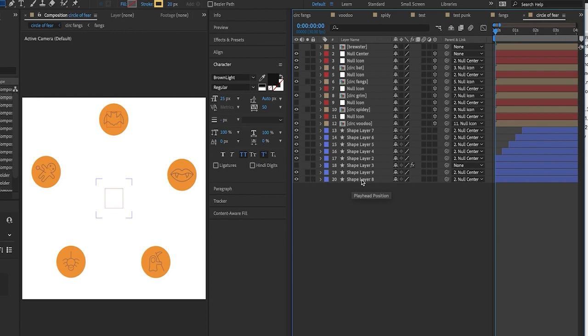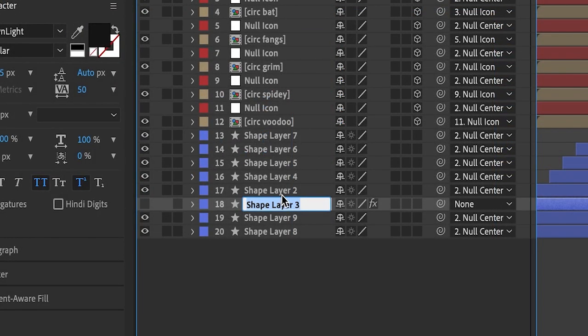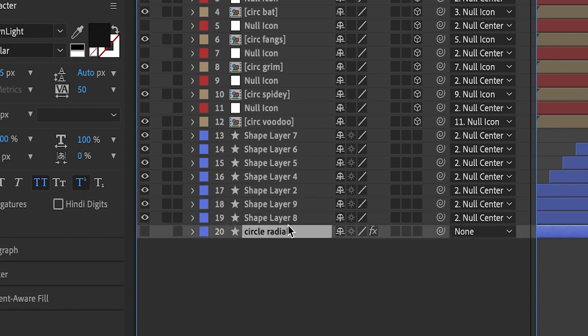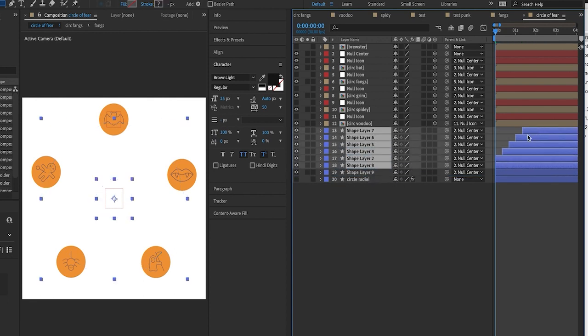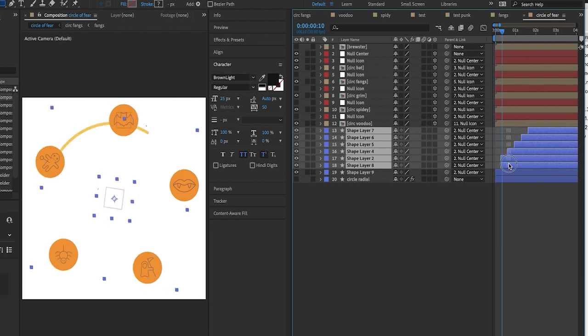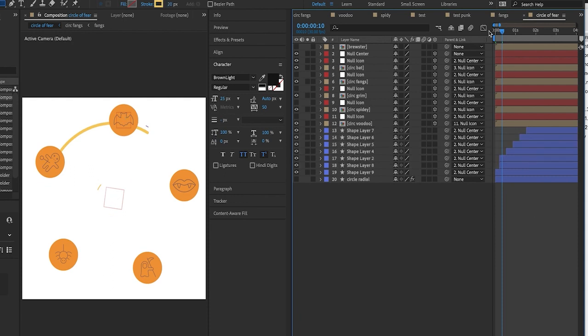Here. This is the big one, the small one. I'm just going to name this circle Radial. And just kind of put this away down here. We don't really use that. We'll start with the large one. So I'll make this one first. Let's see. Move this. We'll go up 10 frames here, actually. So that's about right. Let's see.